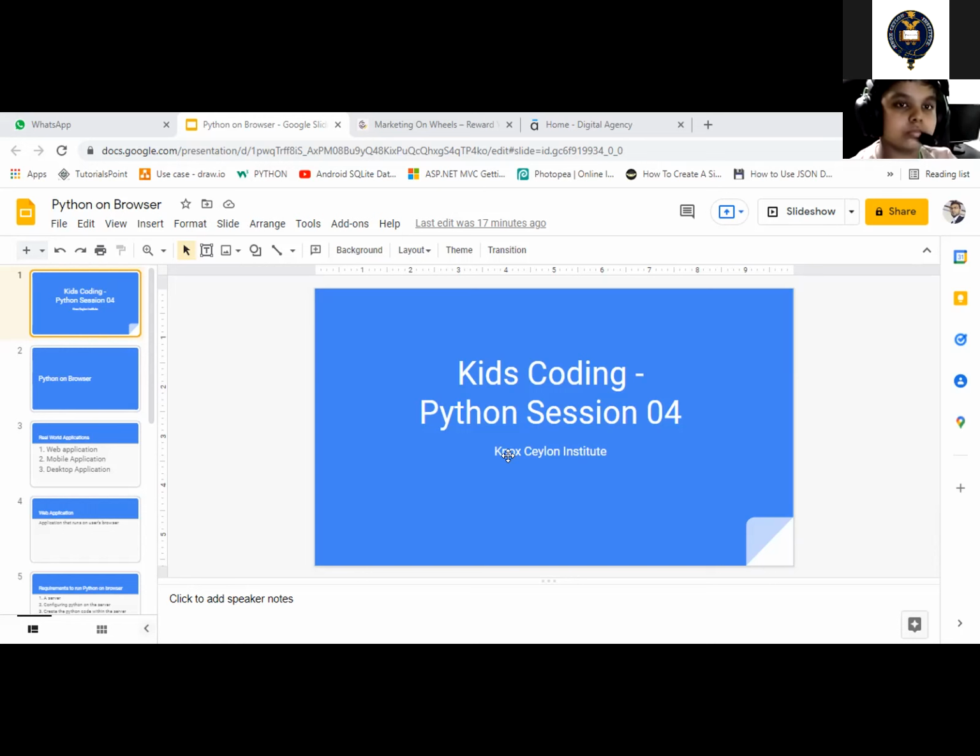There are so many basic things that we have to learn in order to create a mobile application, web application, or desktop application. It can be a normal functional application or a game or anything. So you should learn the basics, and that's what we have done so far.